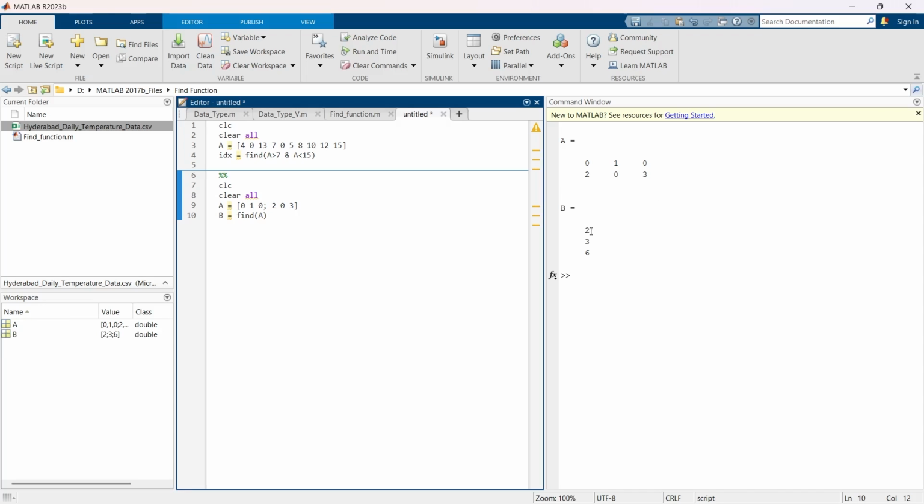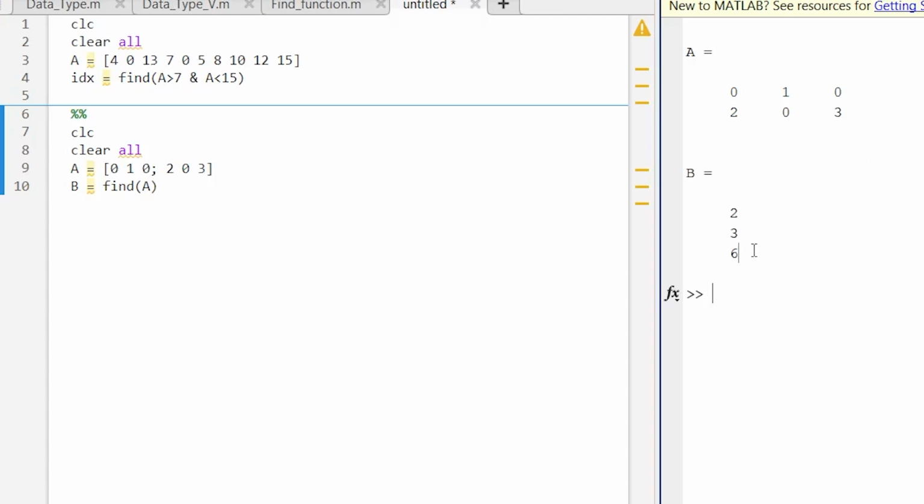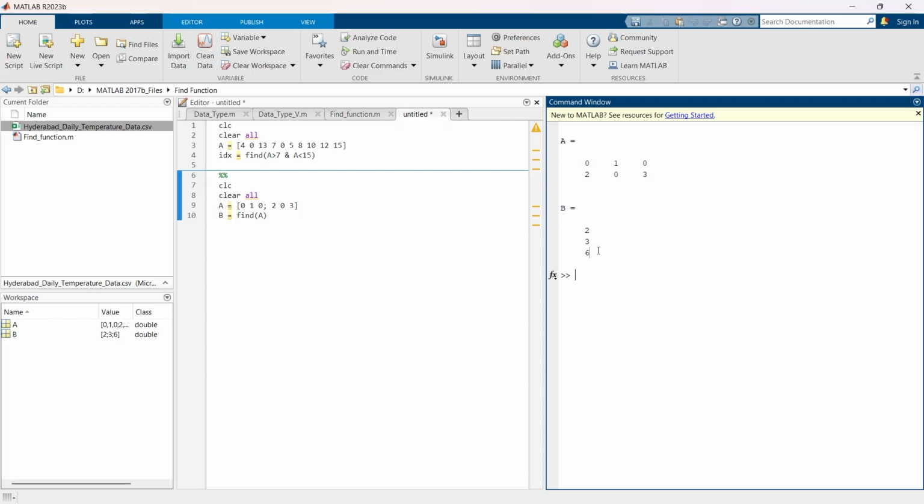So here we have the second, third and sixth elements. It will directly tell us that the second, third and sixth elements are non-zero. But how will you count the second, third and sixth element in this matrix? Let me tell you that basically MATLAB understands a matrix in a column-first manner. This requires some separate understanding of how MATLAB understands matrices.